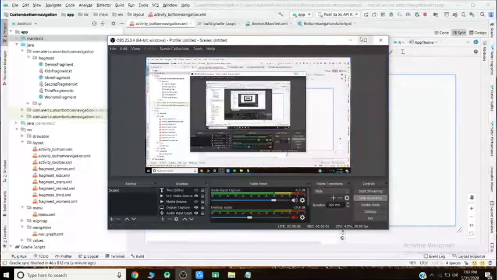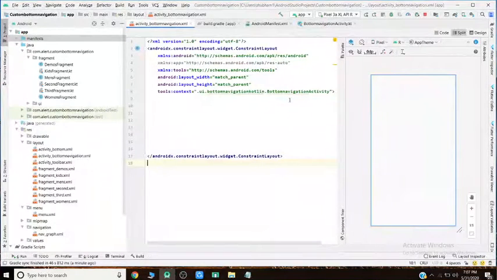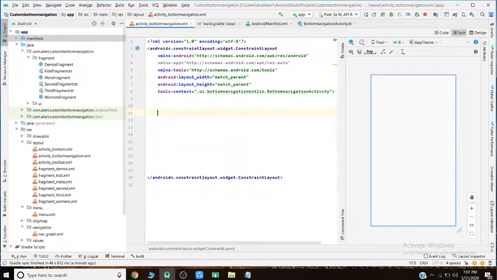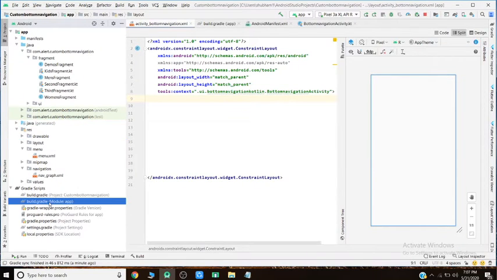Hello friends, my name is Shubham and today I will explain how to use bottom navigation in Android Studio using the navigation component in Kotlin. So first of all, we will add the dependency of the navigation component in the build gradle module app.